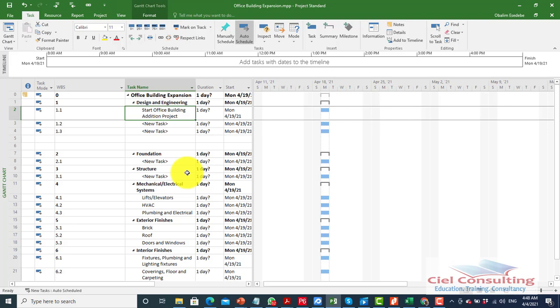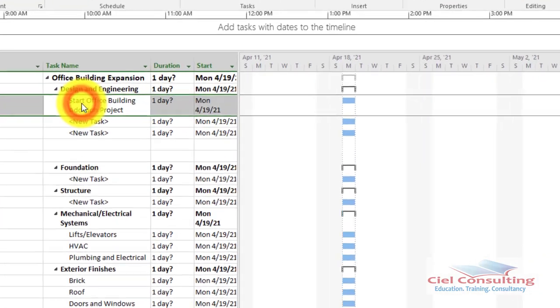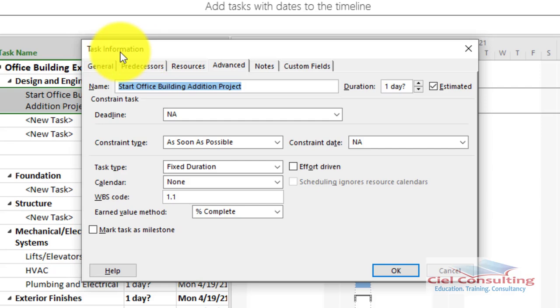So because it's a milestone, we need to designate it as a milestone. There are different ways to do that, but I'm going to show you just one of the ways you can designate your activity as a milestone. Once you've typed in the activity, you double click on the activity. If you double click on the activity, it brings up the task information for you.